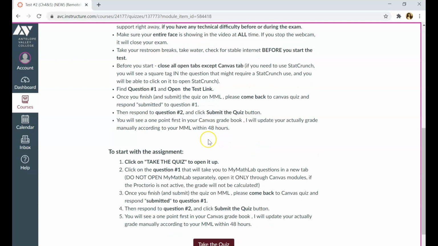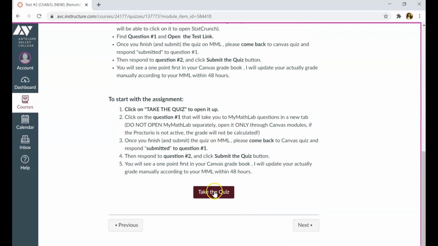You will see a 1 point first in your Canvas gradebook. I will update your actual score manually according to your MyMathLab within 48 hours. Before starting the test, make sure to read the directions. Now let's click Take the Quiz.